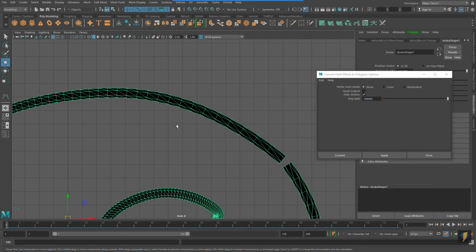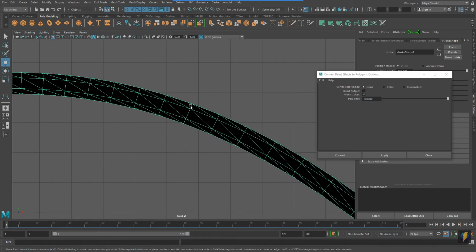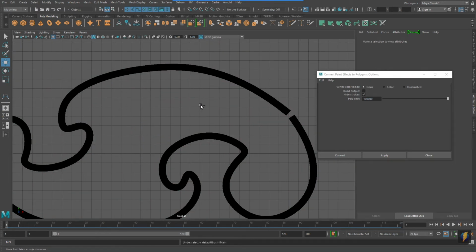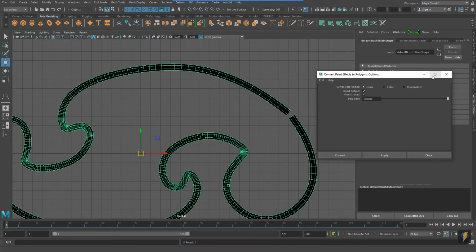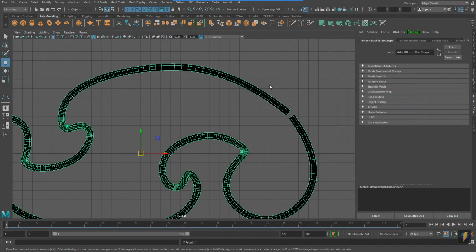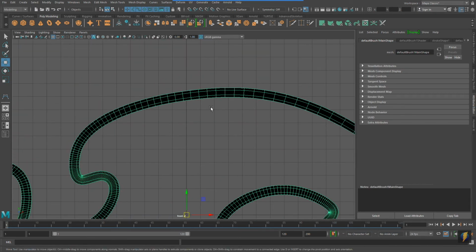The one drawback, the one thing I don't like about this is that it is currently composed of triangles, and I think quads are easier to work with. So I'm actually going to undo, get back to the state where it's still a brush stroke, and what I will do is check quad output. And now when I convert the paint effects to a polygon object, it doesn't look like it changed at all, but in fact it did. This is a polygon mesh and it is composed of quads. This is really perfect for what we want to do.